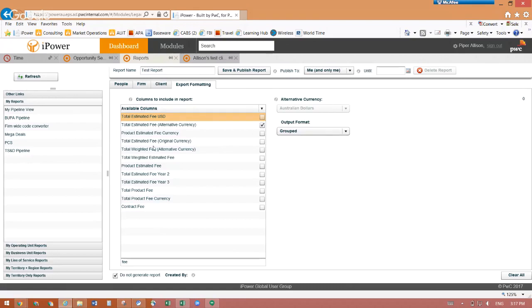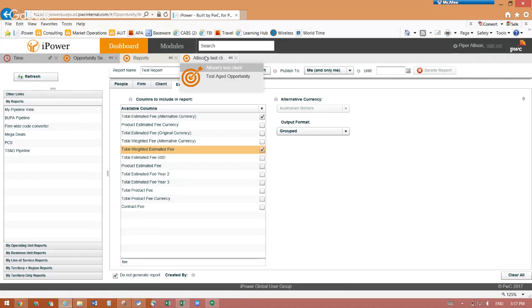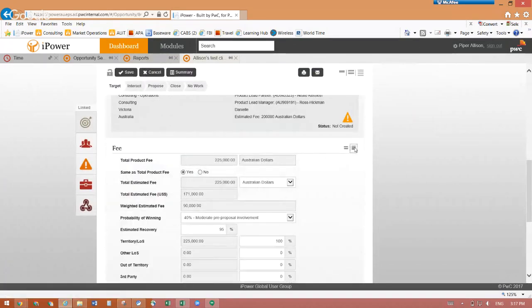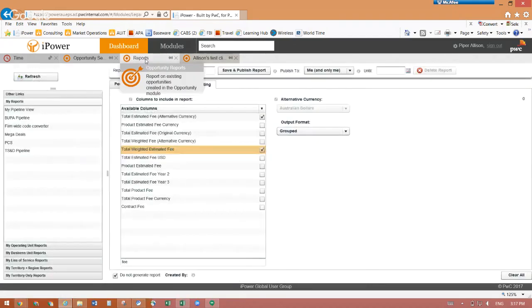Another really good one to have on is alternative currency weighted fee. So the difference between total fee and weighted fee, again, when you come into your form, you are asked to give a rating, a sentiment of how likely we are to win. And in this form, I've put 40%. And so what it says is 225,000 is my total. At a weighting of 40%, that equals $90,000. And so when you export this field, that will say $90,000 and this will say 225,000.